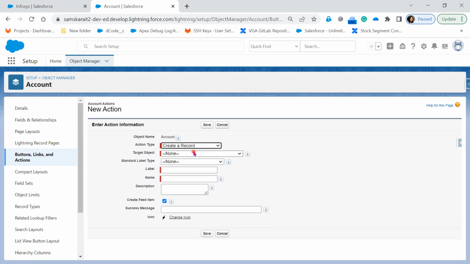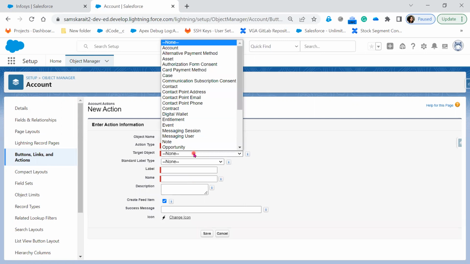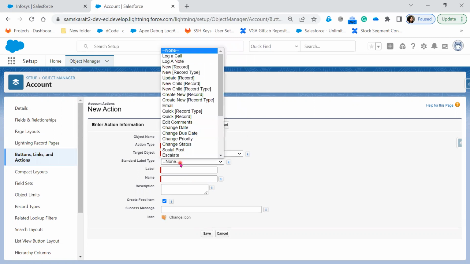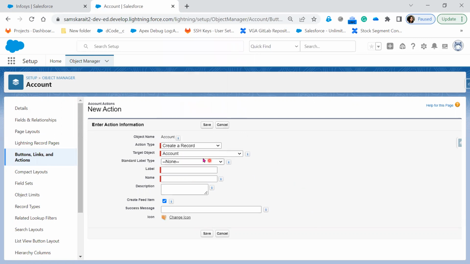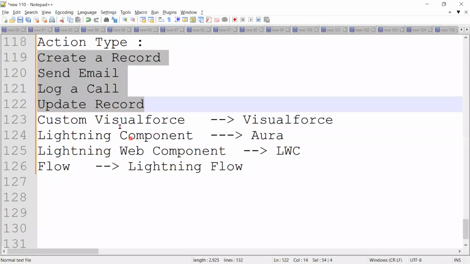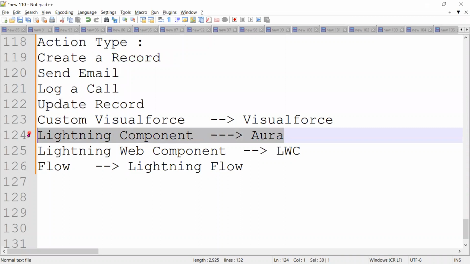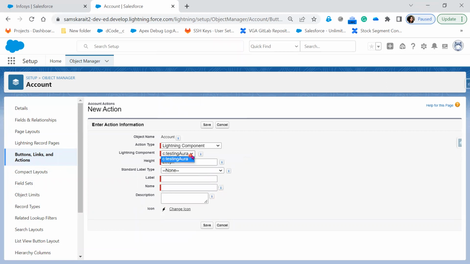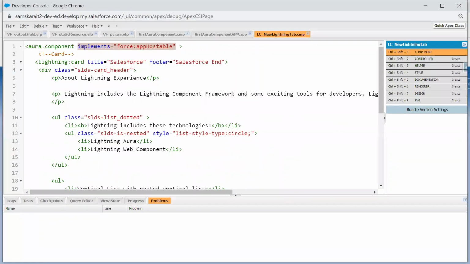Now create a record. Create a record asks which record you wanted to create. For example, I wanted to create an account record. Then you choose the account record and click on the save button. We'll come to that point when we are doing the admin. When we are playing in the admin, at that time we will come to these options. For now, we are only focusing on the lightning component. So my action type is lightning component. Now, it is showing.